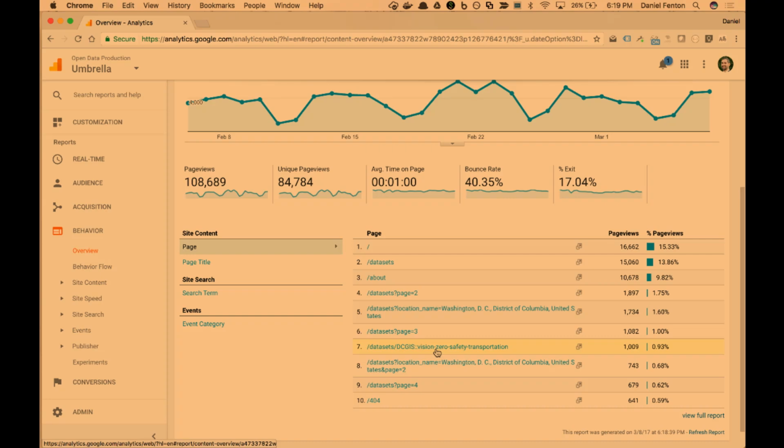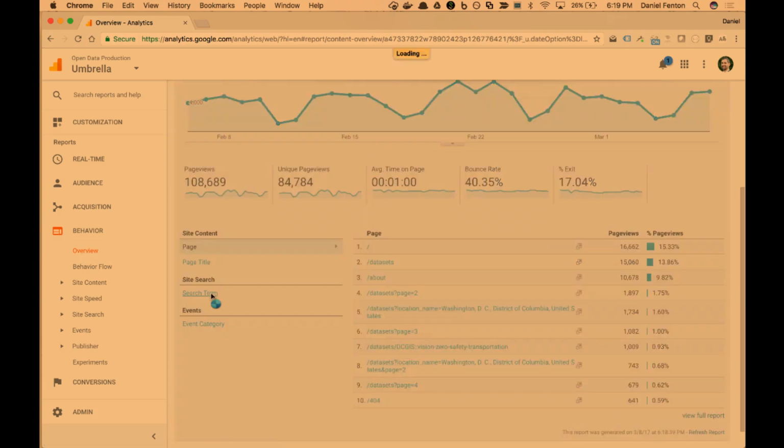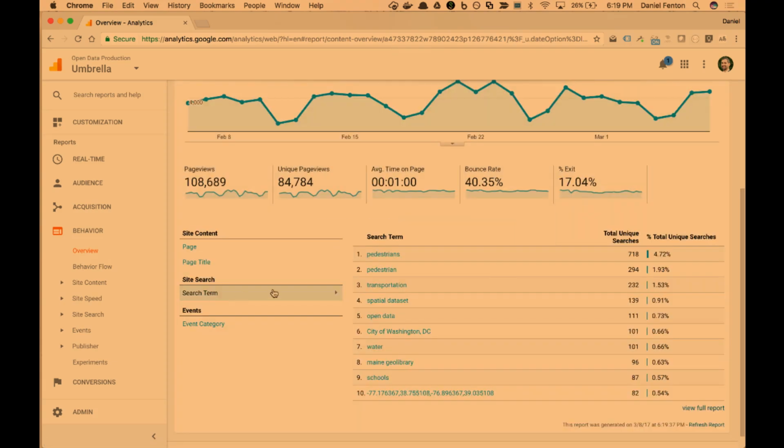/dataset/vision0. So we can actually see that this is, of all the datasets, the most viewed page on our site. So people are really digging that Vision 0 data and coming into it. It's probably linked somewhere else, which is why it's getting so much traffic. But that's really useful. We can see high-level things like search terms, and I'll show you more of the search term view, but people are searching for pedestrians and transportation, and they're going to the Vision 0 dataset. I wonder if these things are related. They are. I'm sure that they are.